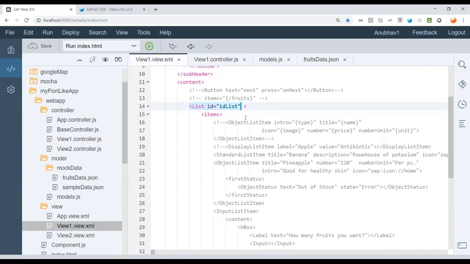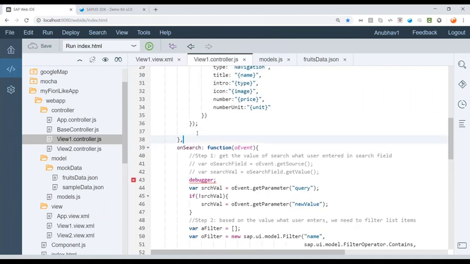So this is your list, and whenever somebody does an item press, it's at the list level. Don't put it at items level. The event will be at the list level, item press event. And I can say on item press, and I can now go ahead and write code in my controller for item press.